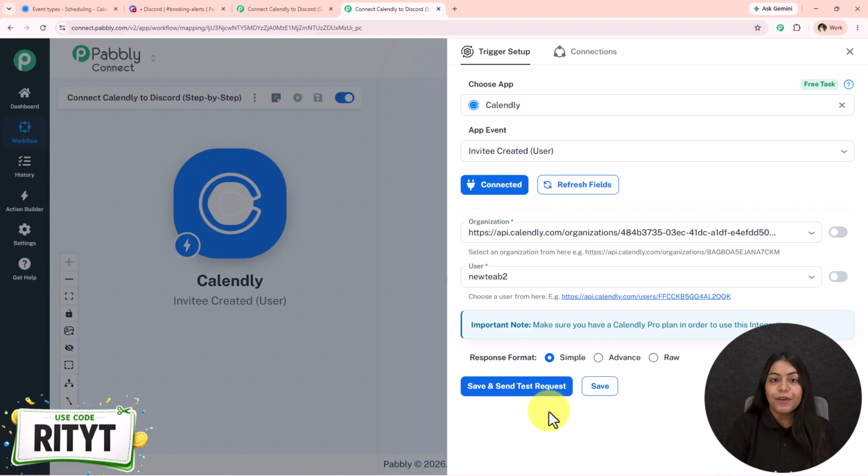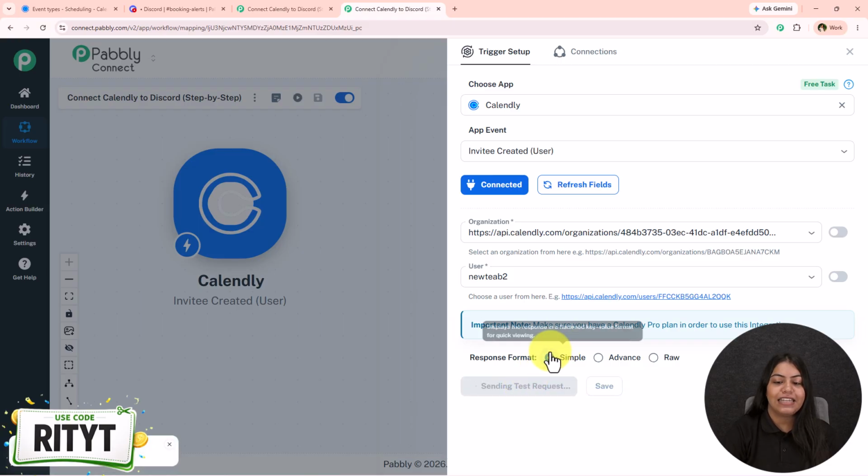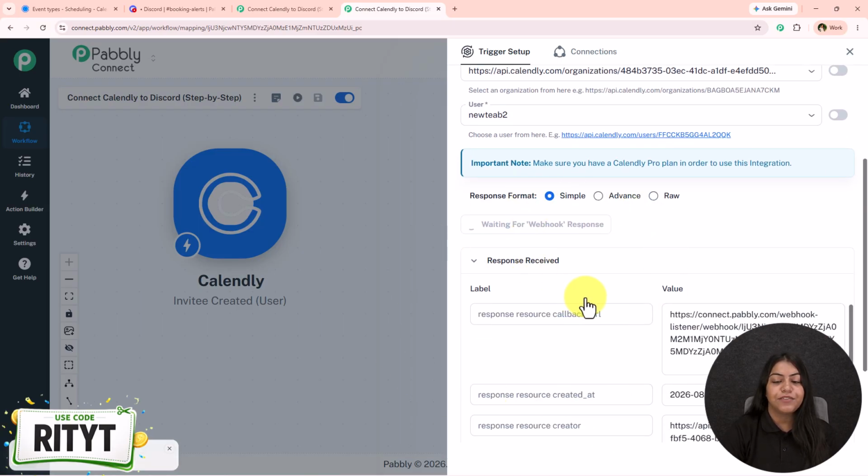Before we move on further, you have to make sure that you have a Calendly Pro plan in order to use this integration. So simply select the response format as simple and click on this save and send test request button. It is saying waiting for webhook response.